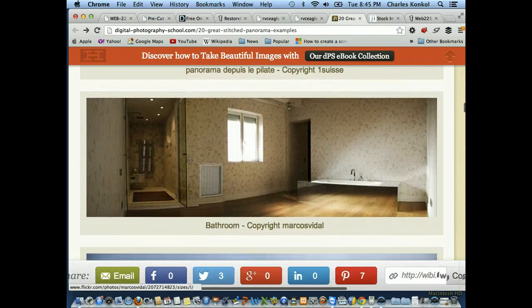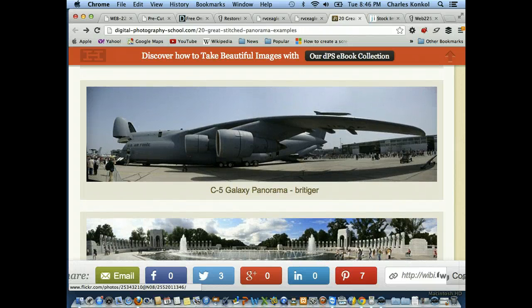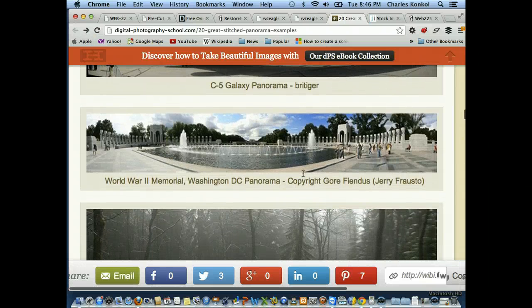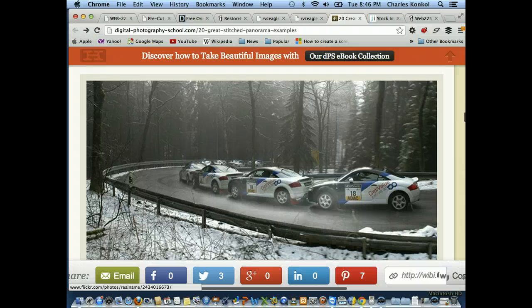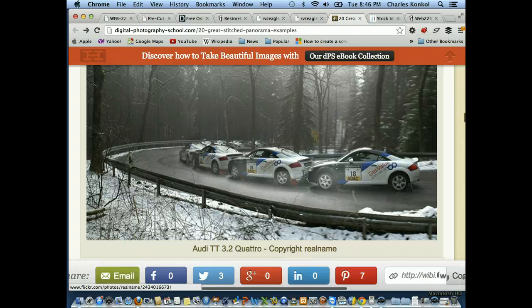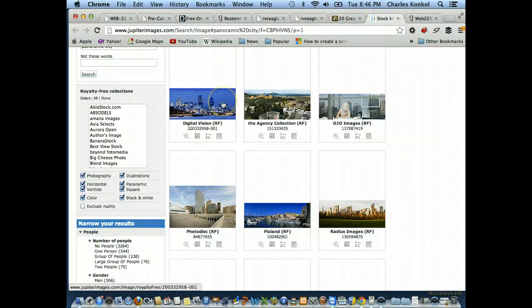Outdoors, indoor, a big plane, C5. Whew, that's huge. World War II memorial. This one here is pretty cool too. It's kind of foggy in the morning time. Kind of cars bumper to bumper going around that road. So there's one example. And I want to show you, switch gears on my iPad. I'll show you those.